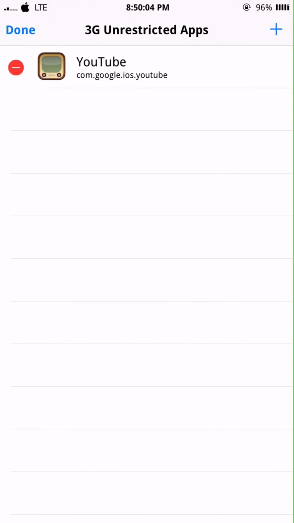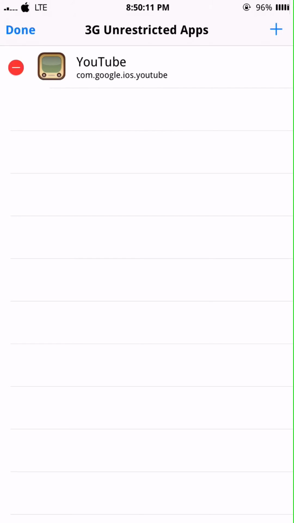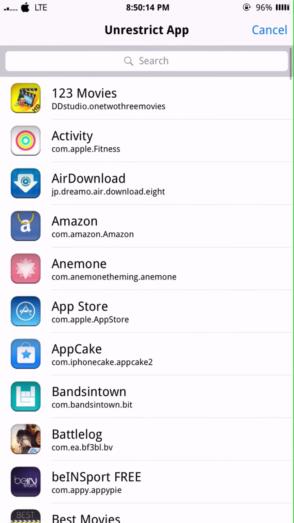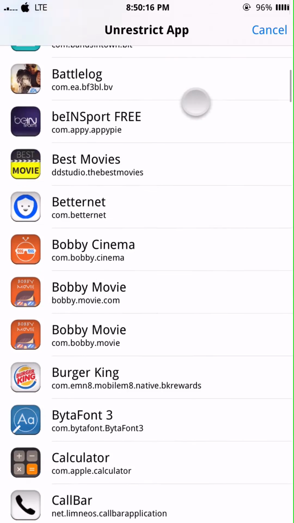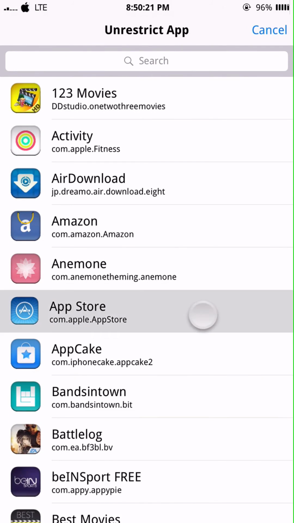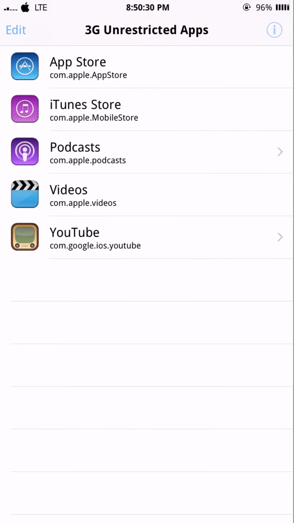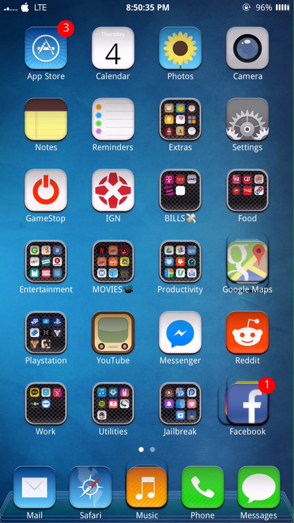But just to add an app on there, let's say we're going to add the App Store because you want to download a game that's more than 100 megabytes. Hit the plus sign on the right side, and you can either scroll through right here, or there's a quick search bar up there, but you can go ahead and see the App Store right there. Press on it. Warning: if you unrestrict App Store, it also automatically unrestricts iTunes, videos, podcasts, so all of those come together, as you can see. Done, and it's there. So you can go ahead and download a game that's, let's say, pretty big.